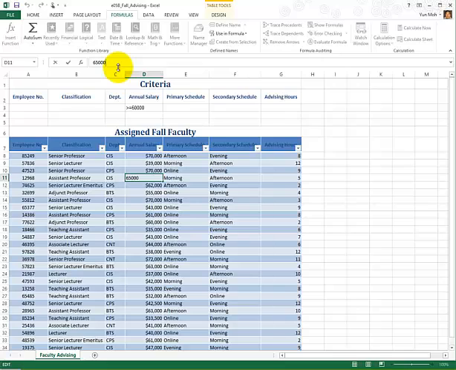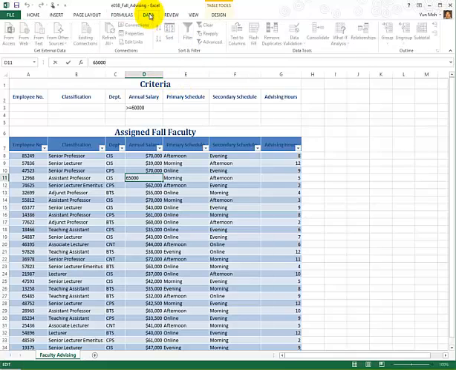Okay, so now we are going to use advanced filtering. So go to Data. So oopsie. All right, so go to Data.